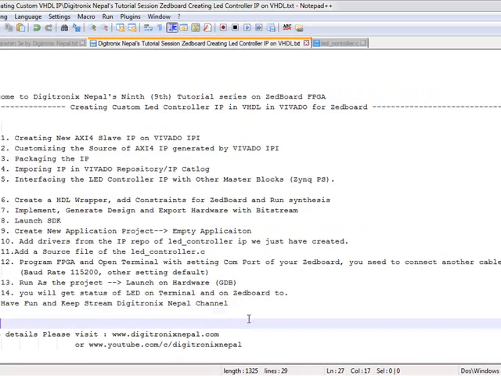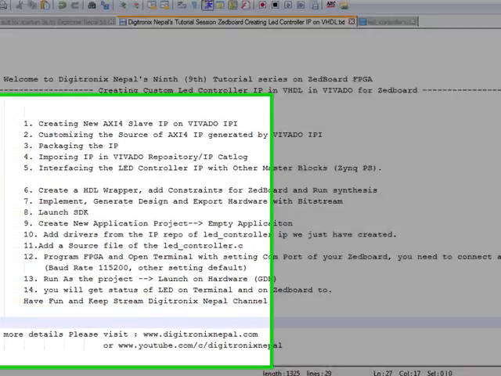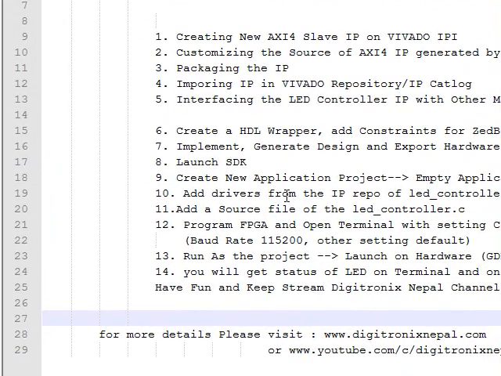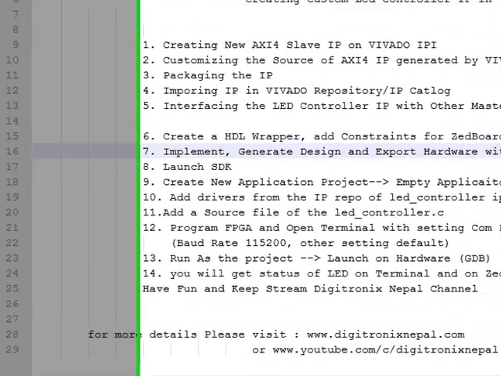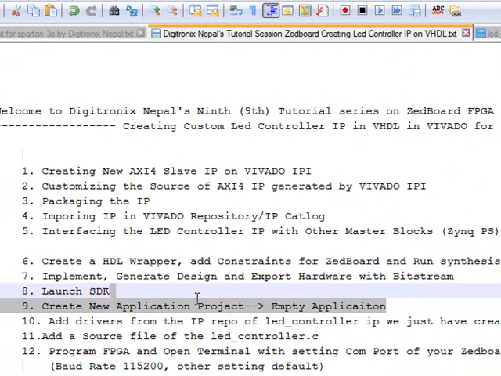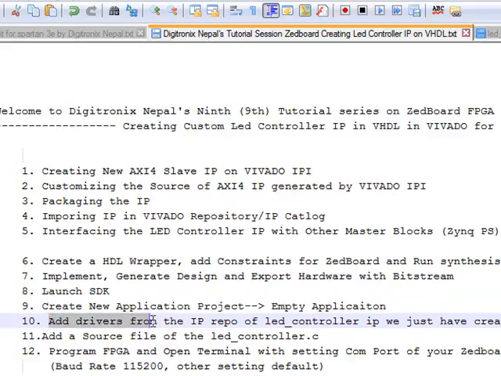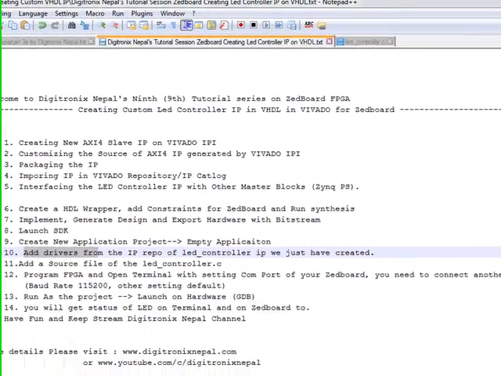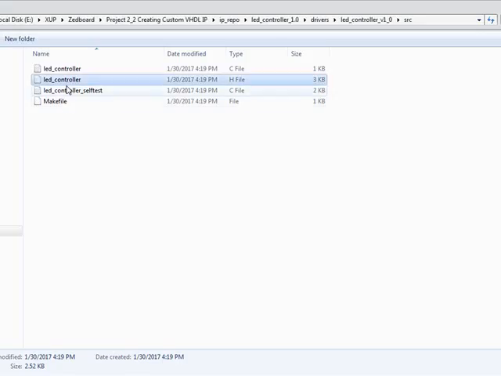So guys, here is the process of what we need to do ahead. We have almost generated our bitstream. We are going to export it and launch SDK. Then we are going to create a new application project, and then we will add drivers.